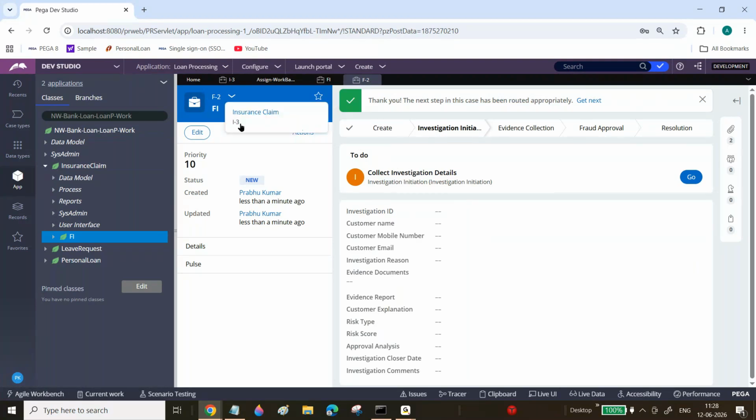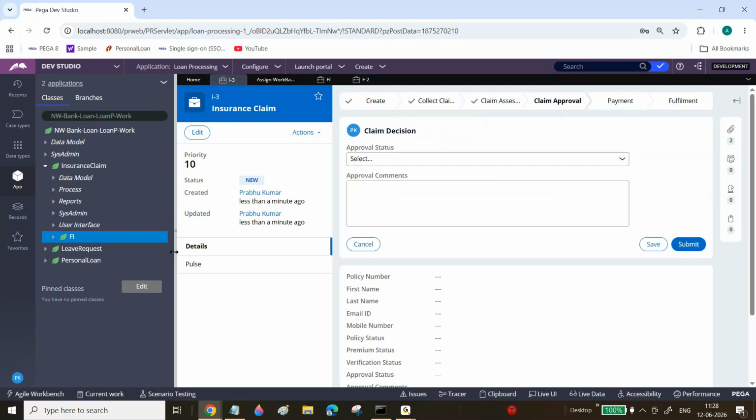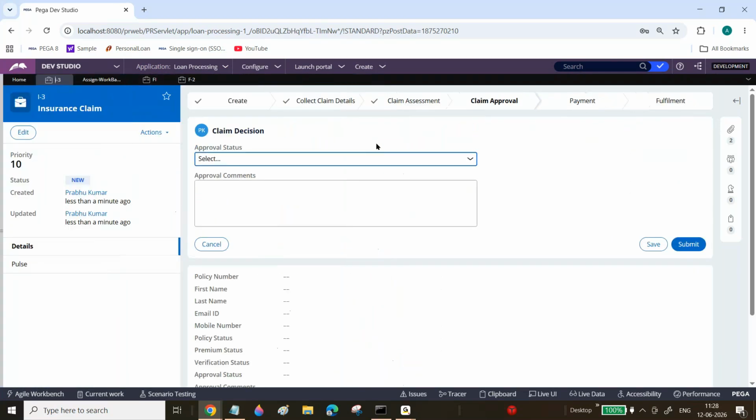Here we can see this is the fraud investigation for which case? The insurance claim case. Now you may have a question. What is my requirement? Without completing the child case, I don't want to continue to execute my parent case.